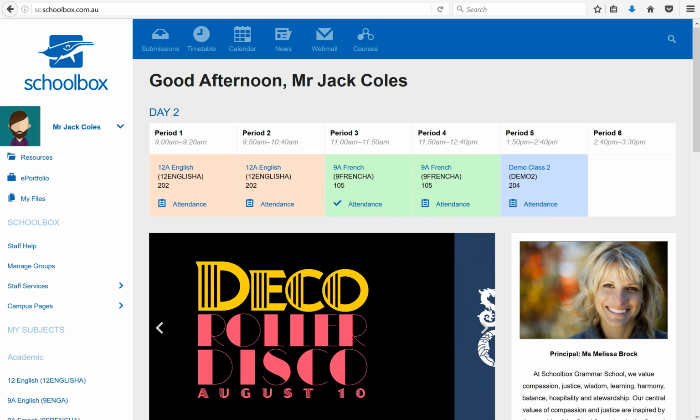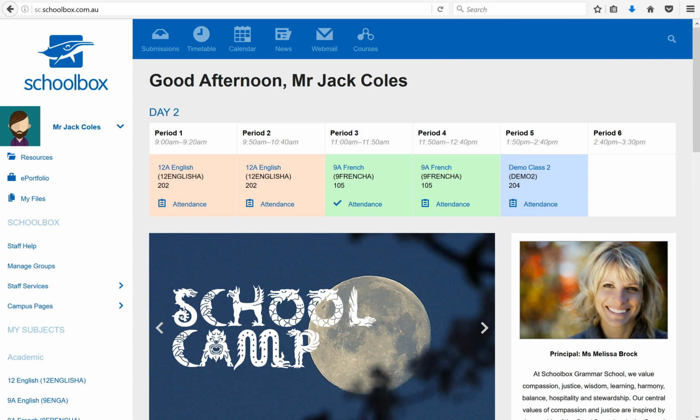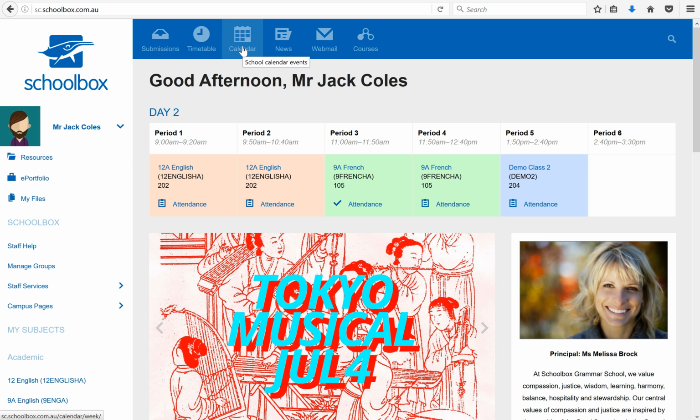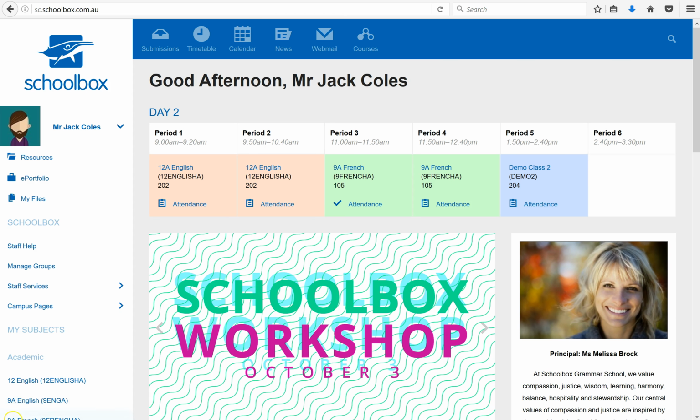If you wanted to mark the attendance from a lesson from the previous day, you'll need to use the calendar function. Click on the calendar, go to the previous day and find the class from there, and click on the class and go to Mark Attendance.